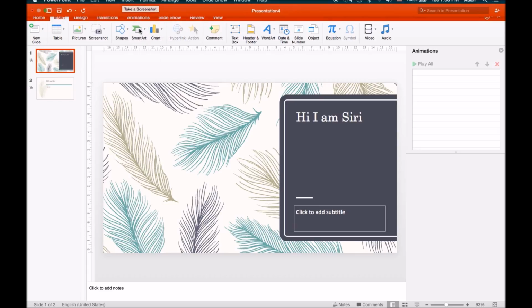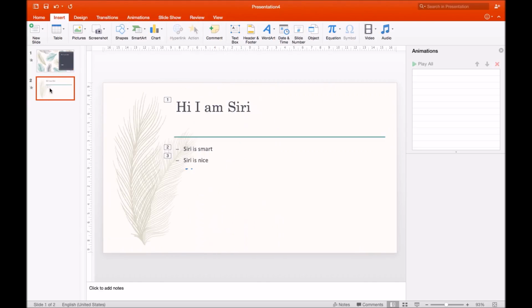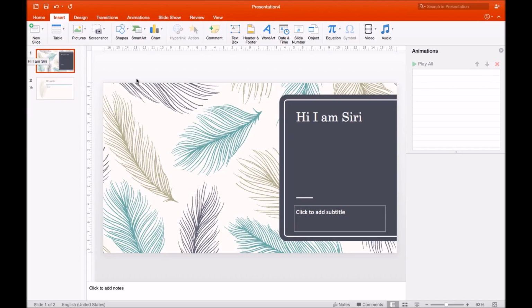You can also insert SmartArt and charts depending on what the question is. So it's basically the same thing as what you have in Microsoft Word. Okay, so I guess that will be it.